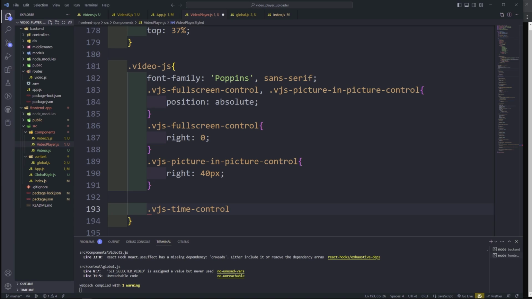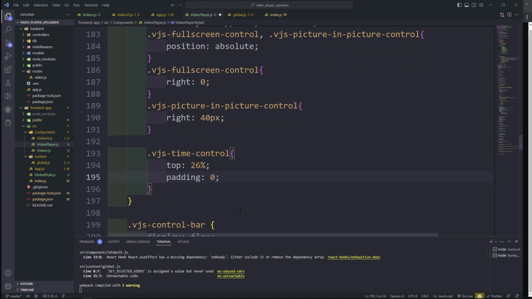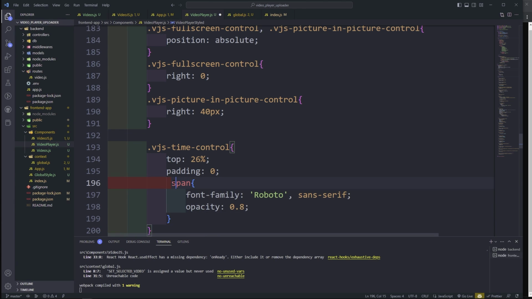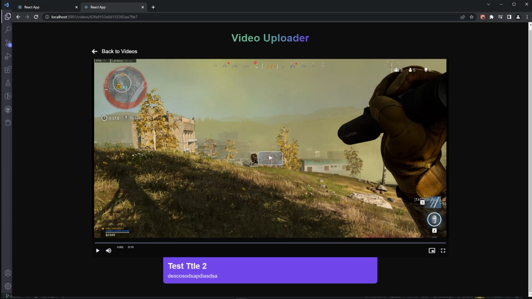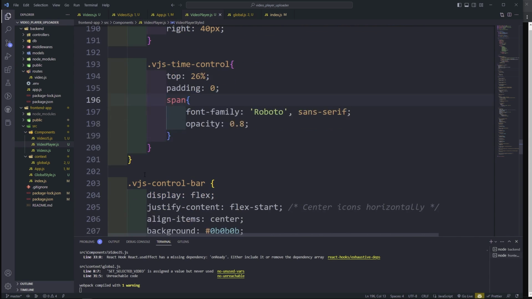We need to position them as well. I'm going to give it a padding of 0, and then top I'm going to set that to 26%. You can try to mess around with the values to find the values you want. And then I'm going to select a span within it, and then give it a font family, opacity of 0.8. As you can see, there it is. It's coming up slowly.